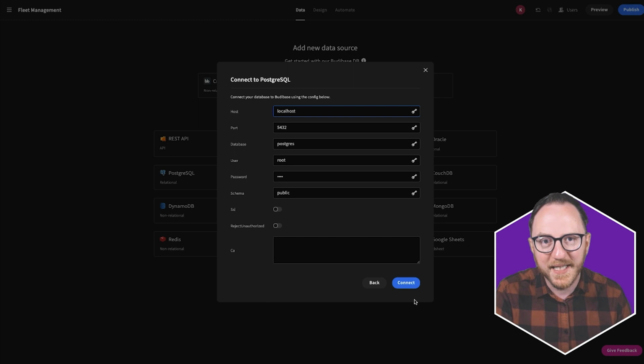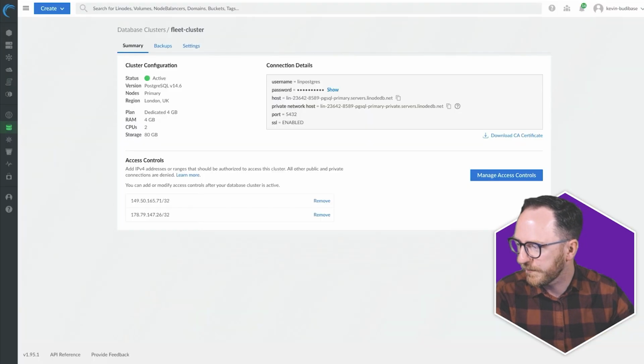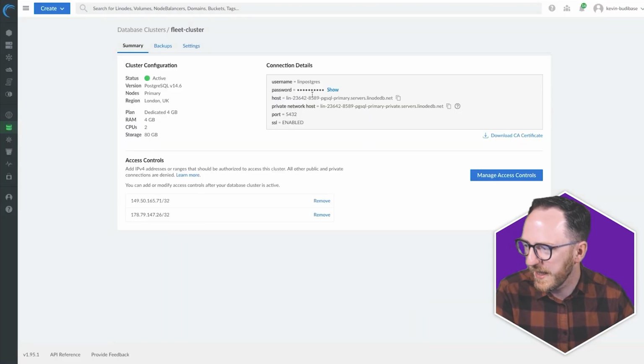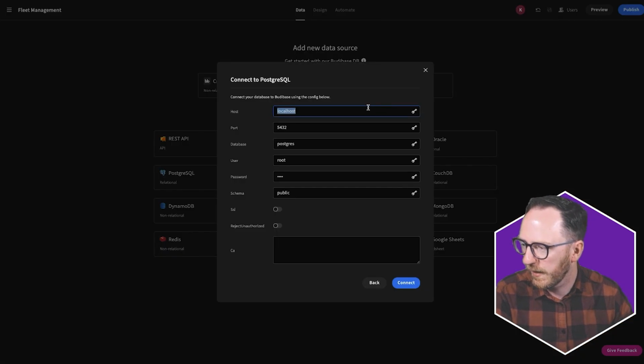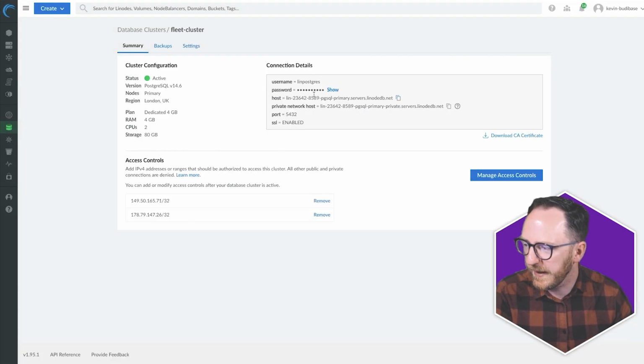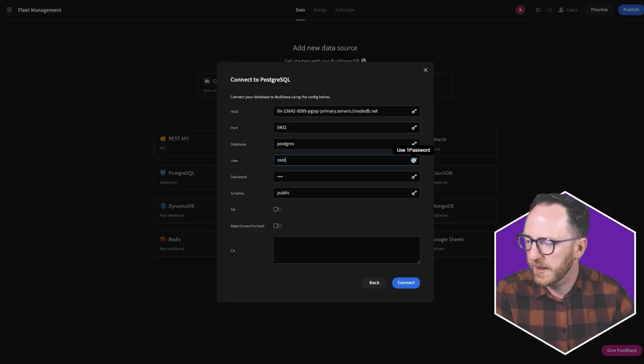Since I'm using a dedicated database built in Linode, I'm going to get those details from Linode. So I'll go to the database, I'll get the host string, I'll copy that. The database is going to be Postgres. The user is going to be lin Postgres.